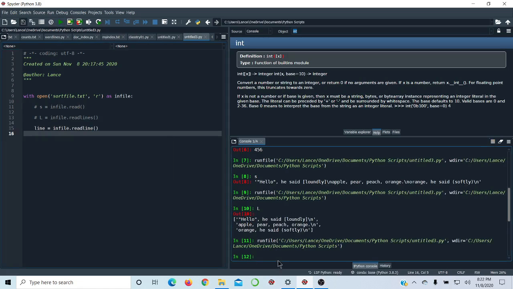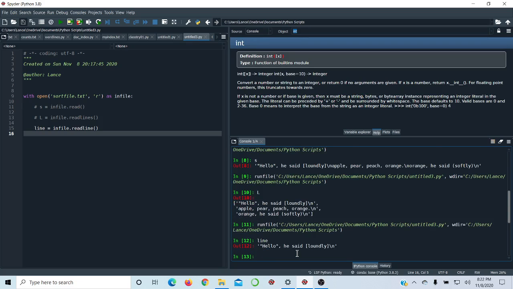Okay, so what's line? Well, that's the first line of my file. If I call readline again, I'll get the second line and so on. And lines are distinguished by this newline character.